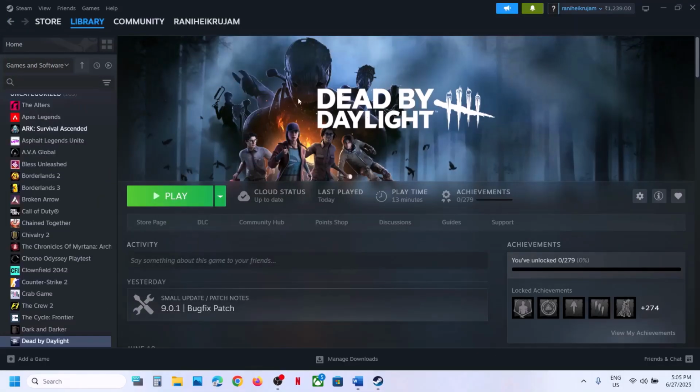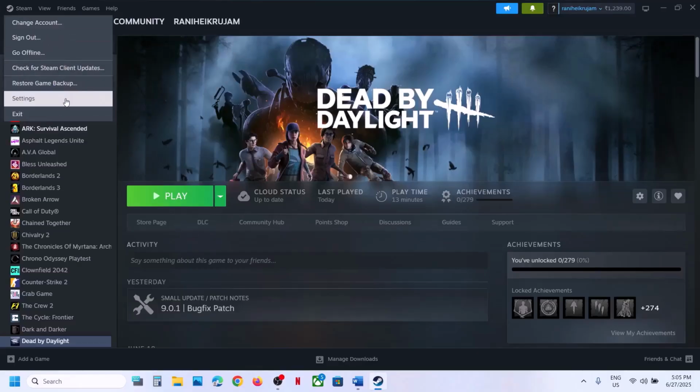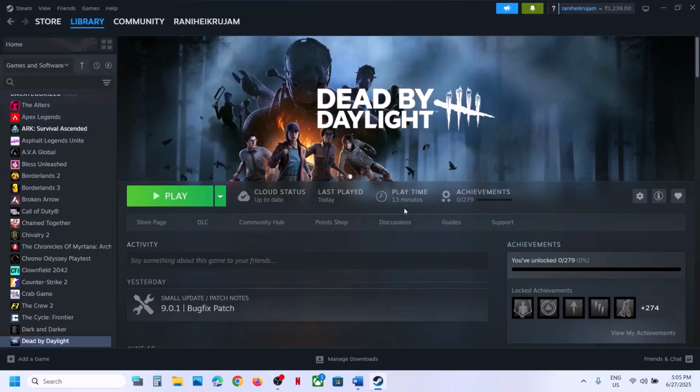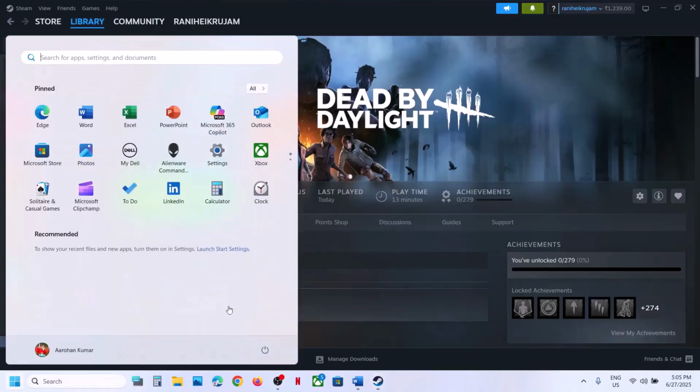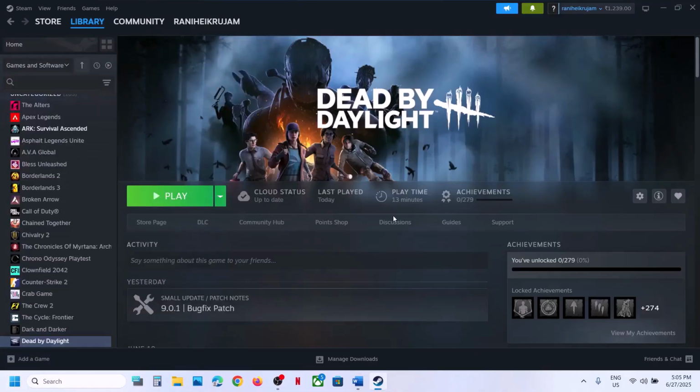Now the first step is to restart Steam. So go to Steam and then click on exit and then relaunch Steam and then check. If that does not work, restart your computer. Do not ignore this step. Restart your computer once, and after the system restart, launch the game and then check.